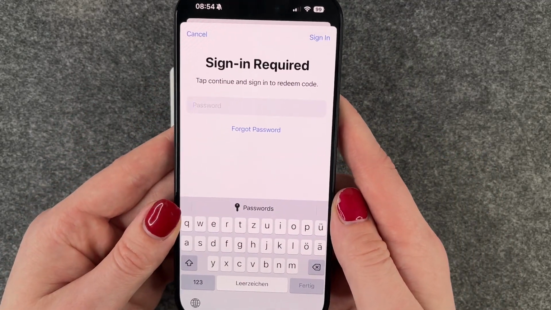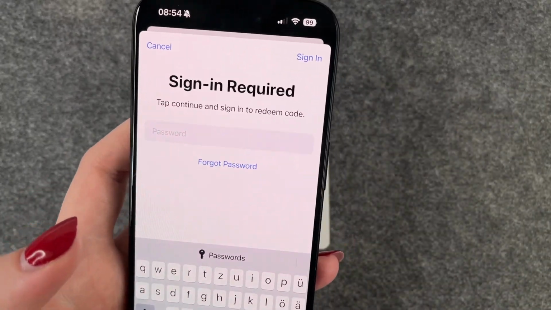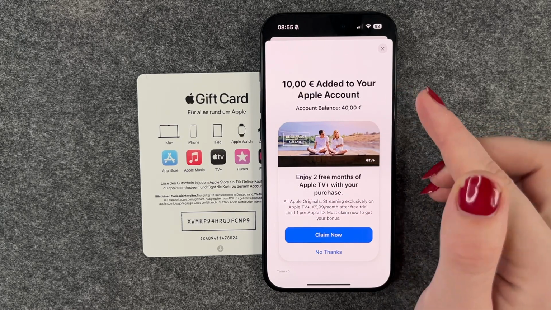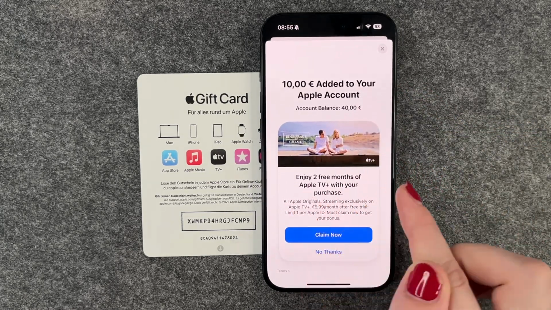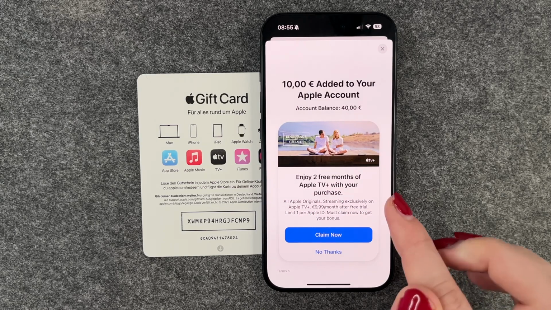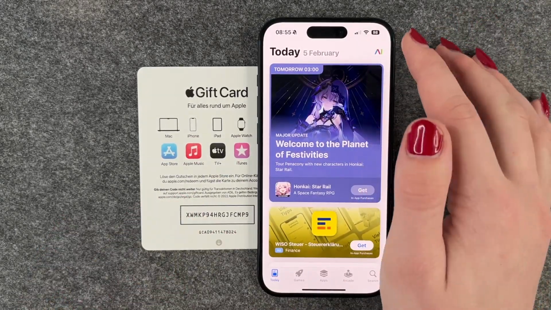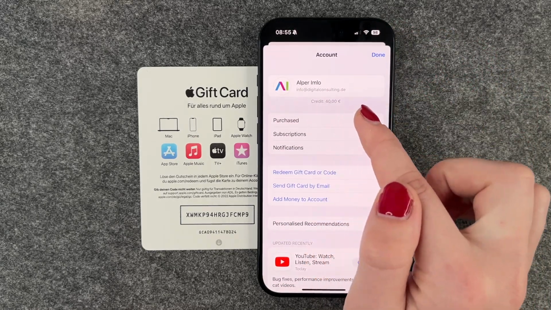So now we need to sign in, and I guess that's our Apple ID password. And now 10 euros added to your Apple account. Our balance is 40, so we have an overview here. And now we could say to enjoy 2 free months of Apple TV and purchase that. And now we can go to our account and see our credit here, 40 euros.